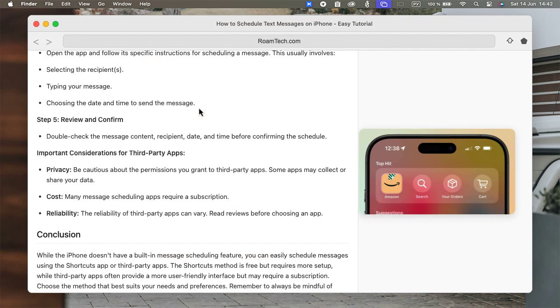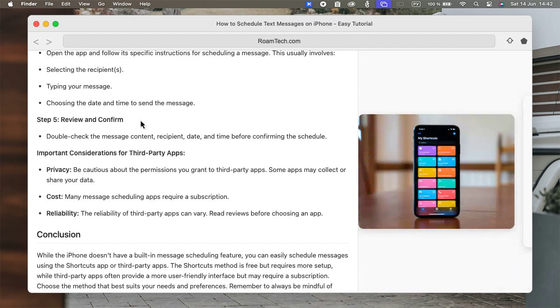So there you have it. Two easy ways to schedule messages on your iPhone. Whether you prefer the free option with the Shortcuts app or a dedicated scheduling app with extra features, now you can ensure your messages get sent exactly when you want them to.